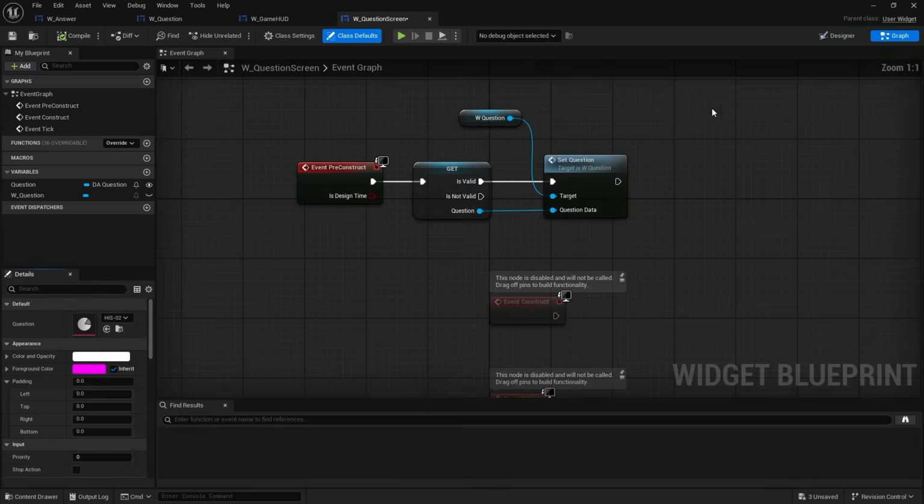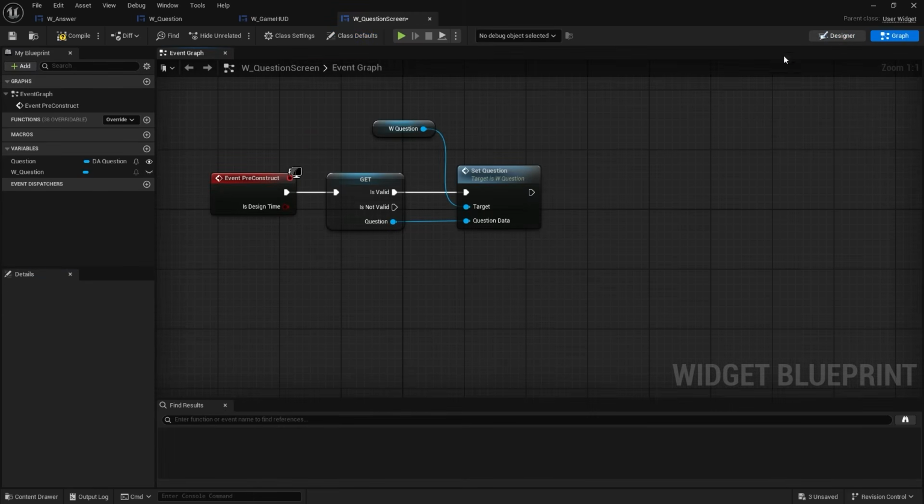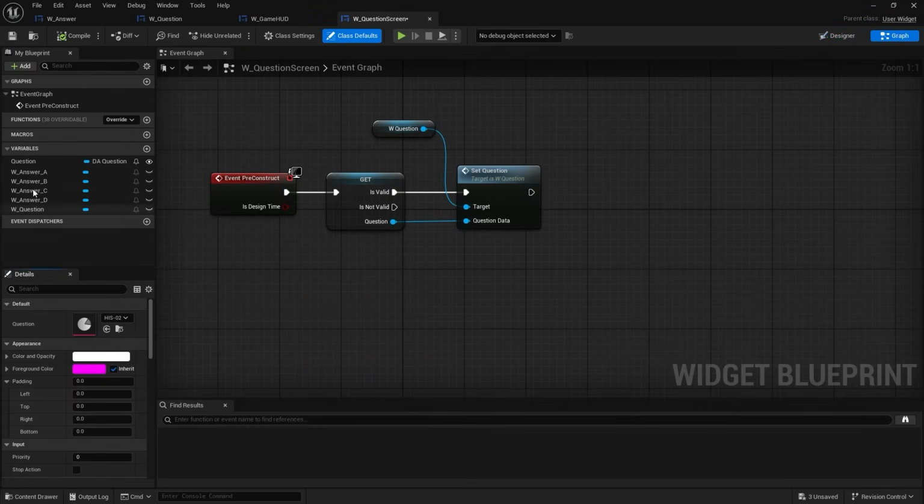So we go back to our graph. Now in the graph here, I need to put those into an array. So, oh, I didn't make them editable. Let's make these all variable rather. And there they are now in a list.